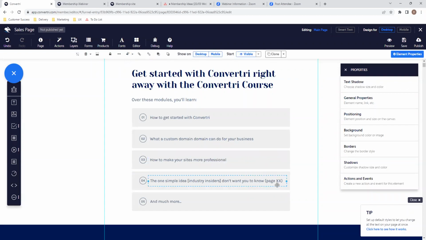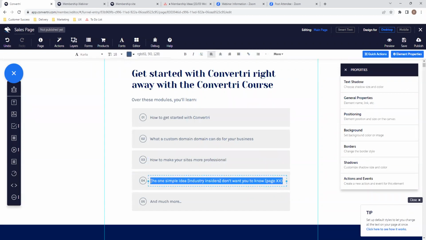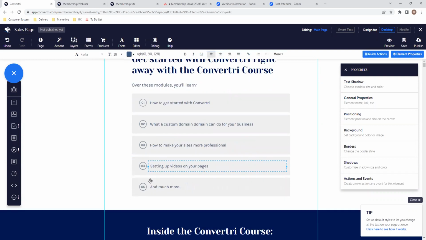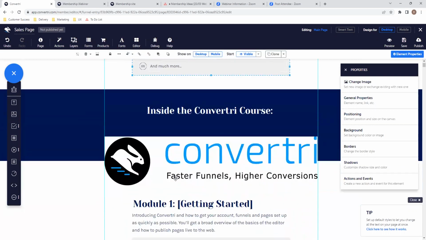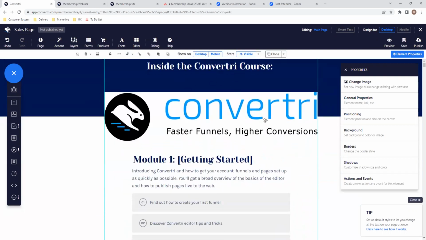So the idea with this is just to tease some of the things you're going to be showing in your training without going into too much detail, so that they feel like they don't need to purchase it. So I'm just, you know, letting people know. I think one of the other things that's going to be in here is... so we've got our bullets there, and then we've got a more detailed overview of that here.